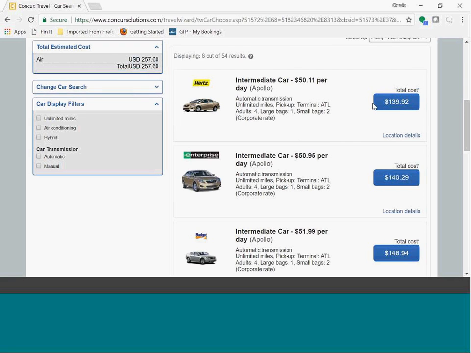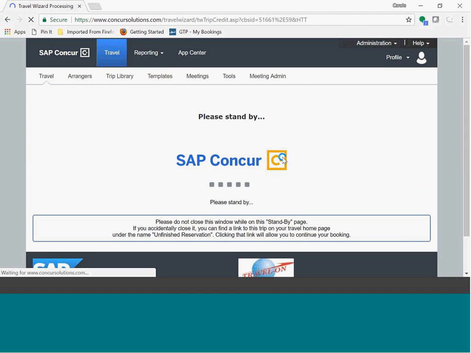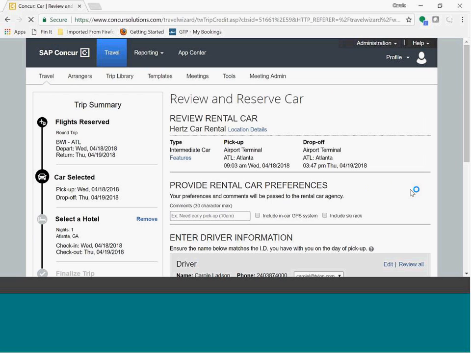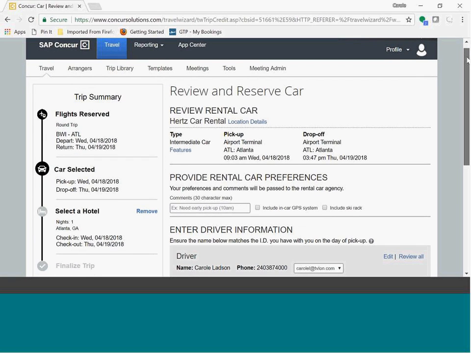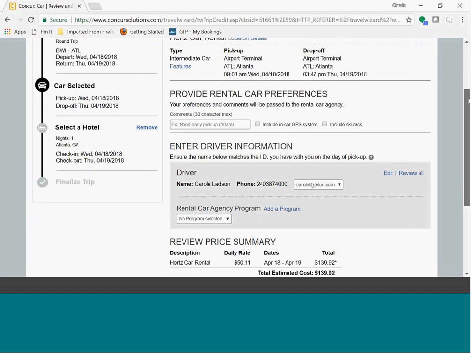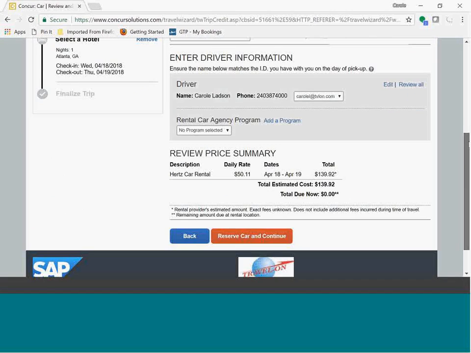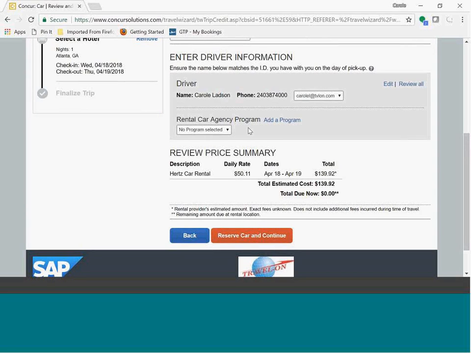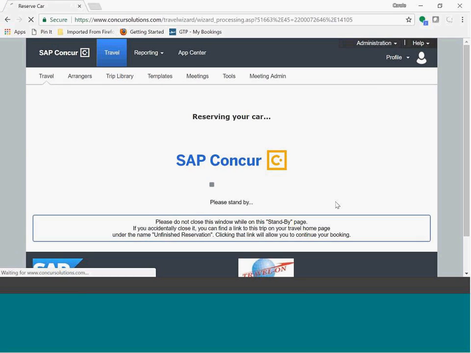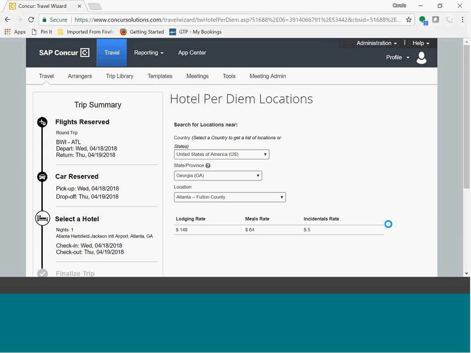But in case, I'm going to go ahead and grab this Hertz Rent-A-Car. It's $139, and I'm just going to continue on. This does what it did with the airfare, the review and reserve, so it's asking me again for general information, go over my stuff. And I have no rental car program loaded, the current cost of what we're doing here, and reserve the car and continue. If you see here, there's an alert saying that under unfinished reservations, if you do get distracted and have to move away from it.